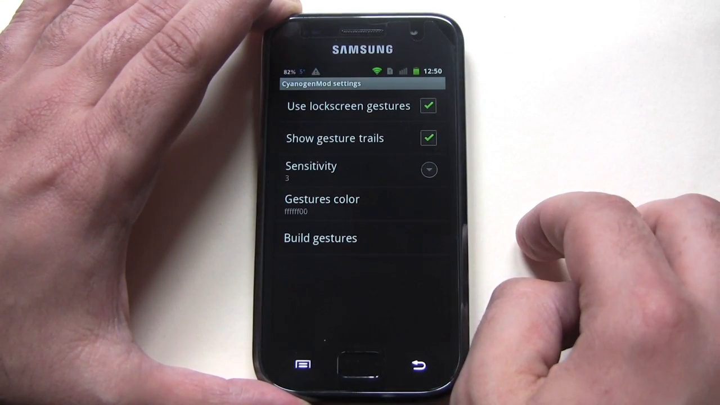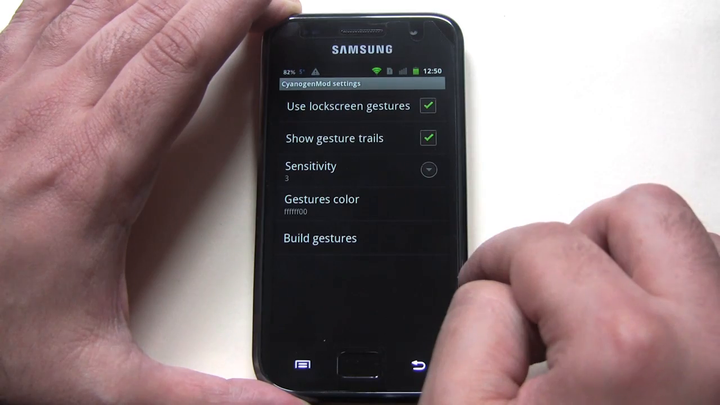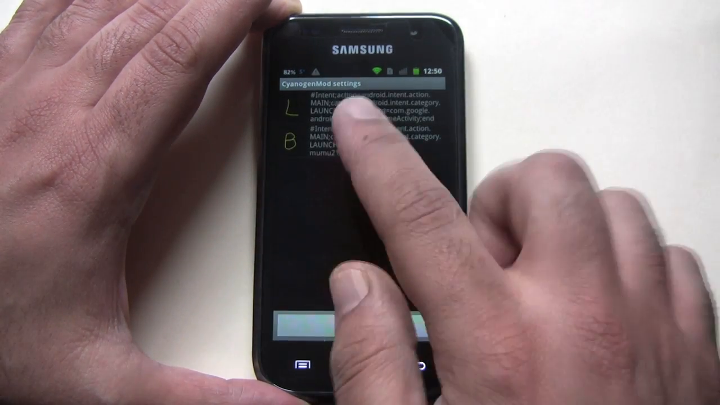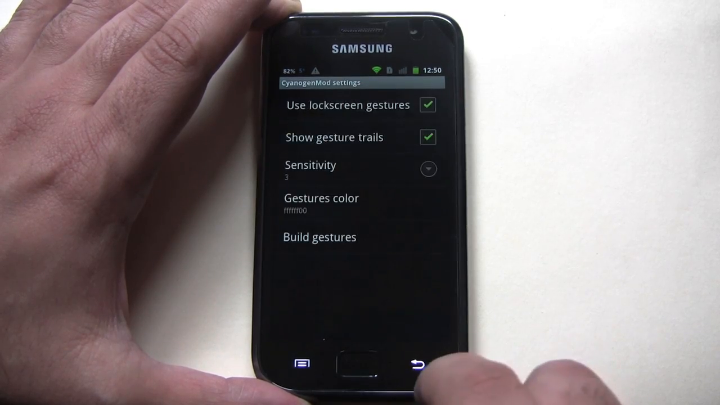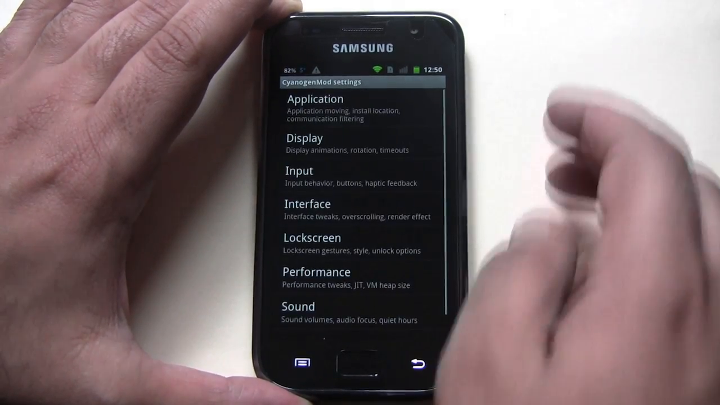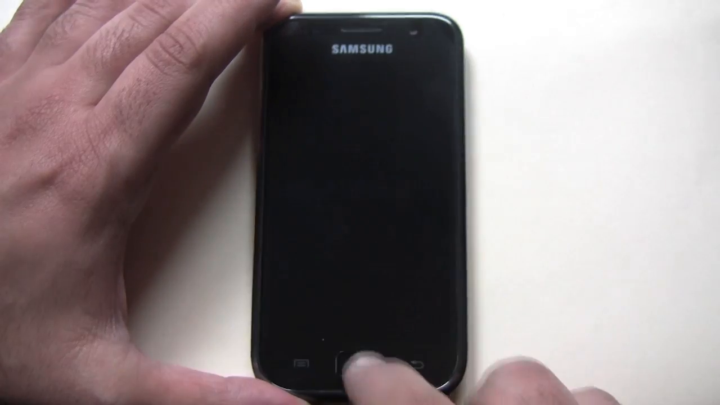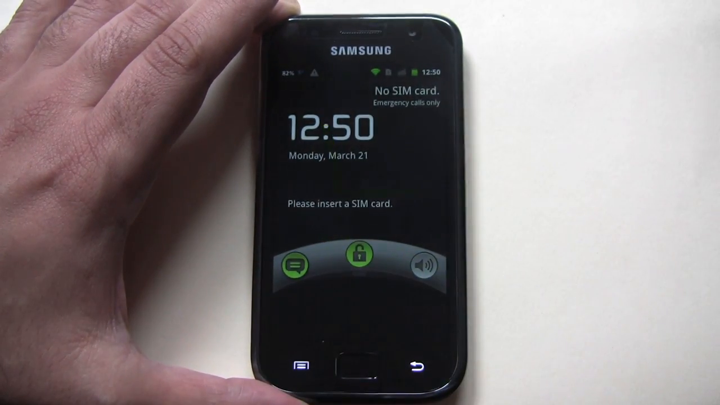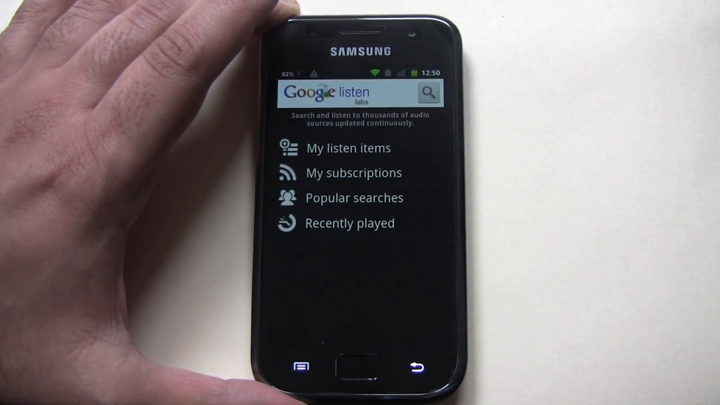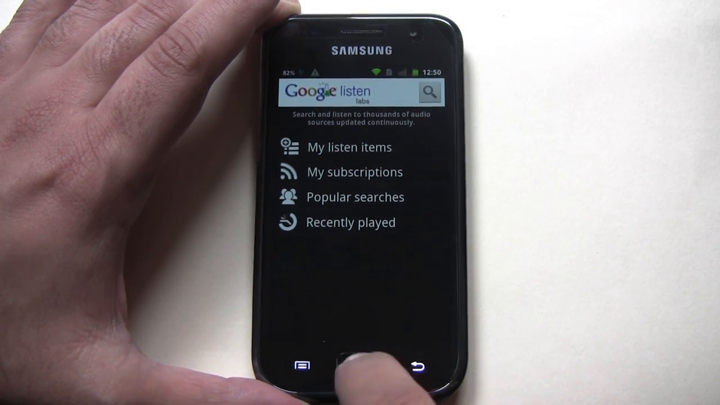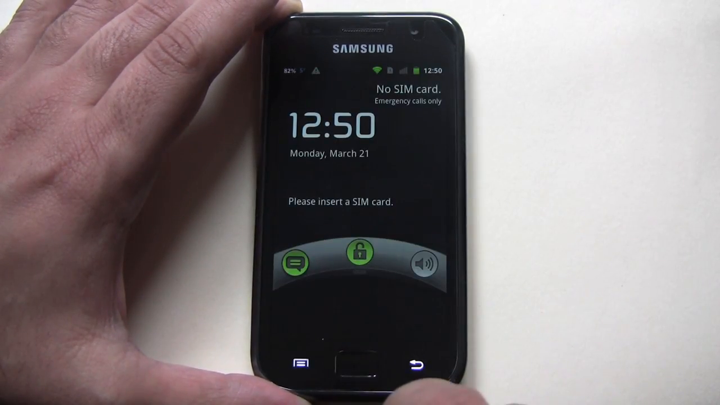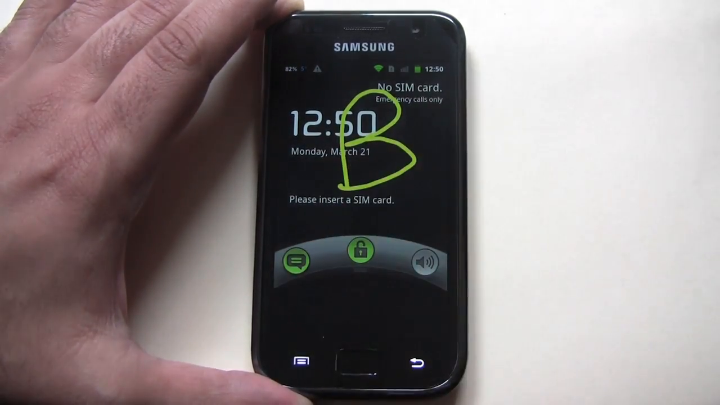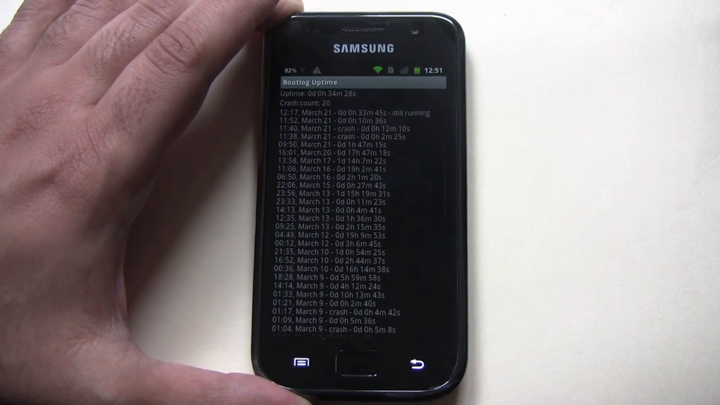So I have lock screen gestures set up, I have show gesture trails, and I've added just a couple of gestures to play with, an L and a B, so I'll show you how that works. I can go straight into my podcasting application Listen just by typing an L. I like that because you can directly get to the apps that you use most often. Let's try it again with B, which shows my bootlog history. Excellent.